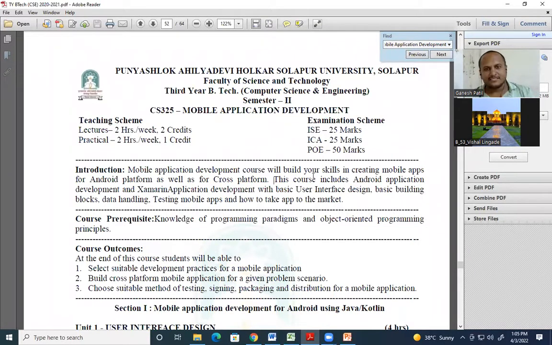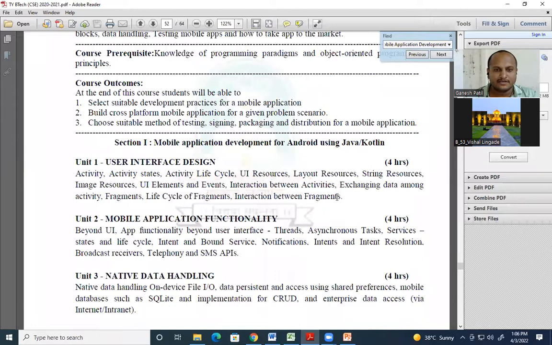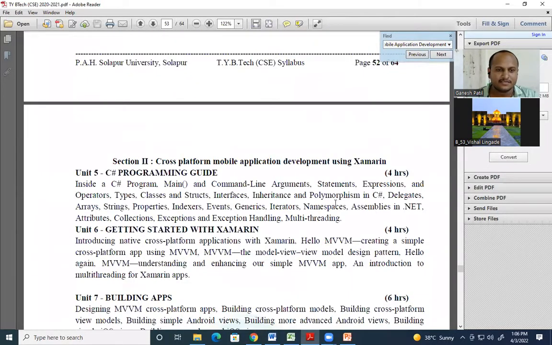Okay, in the last lecture, we completed the review of mobile application development. I already told you this subject doesn't have a written examination. This subject has IC 25 marks, IC means term work, 25 marks, and POE 50 marks. This subject has a total of 8 chapters. The first section has 4 chapters, and the second section has 4 chapters.